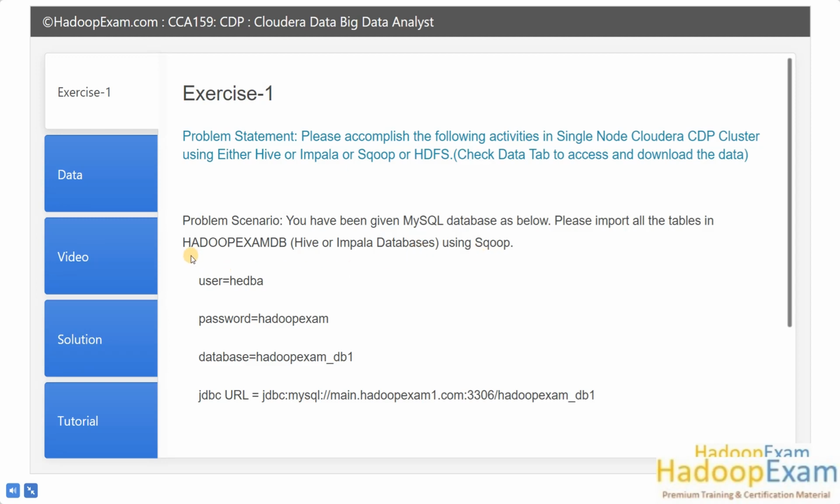So you have to create the Hadoop exam DB database in Hive or Impala, and then you have to import all the tables in this database, whatever tables are present. Here we have not mentioned it, but there are 6 tables in this database. If you have set up the environment based on our previous videos, then you would see these are all the tables you have already set up and how to access them.